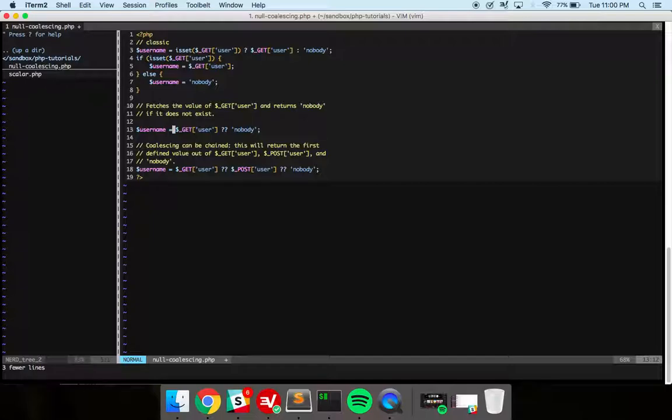So that's the null coalescing operator. It's really hard to remember the name of that. If you Google PHP question mark, nothing comes up about it. So try to remember null coalescing operator, and you'll be good.